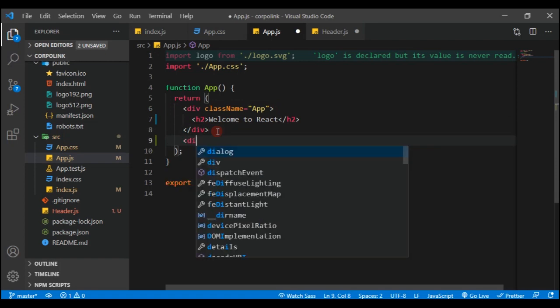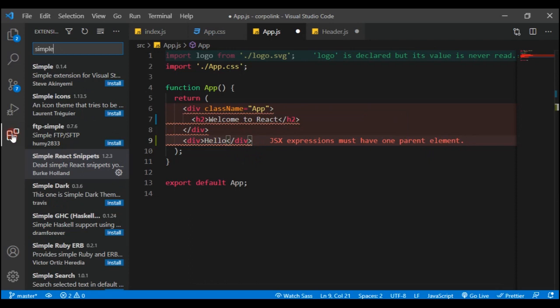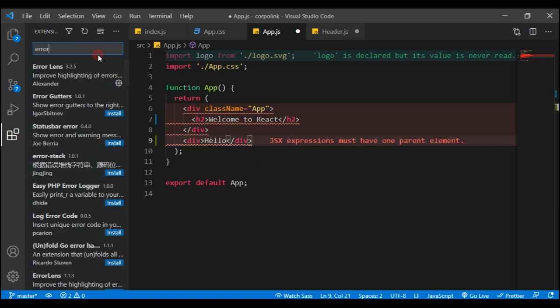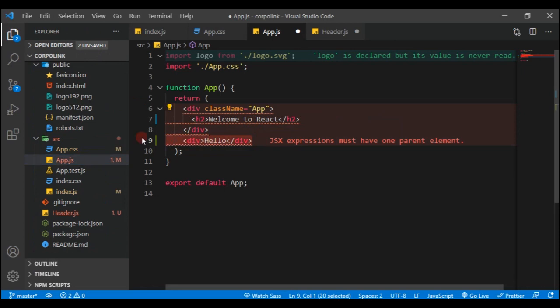Div, let's create another div, and then let's say hello. Now it will tell you right here, JSX expression must always have one parent element. Now you might not get this particular error right here in Visual Studio Code. I'm actually making use of another plugin to help highlight errors. So I think that should be Error Lens. So you can also try Error Lens. Depending on the language you're working on, it tells you what exactly is wrong with your code even before you save it, while typing, which I find very useful. So all I just have to do is delete that.